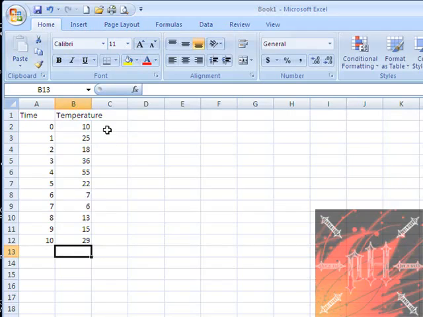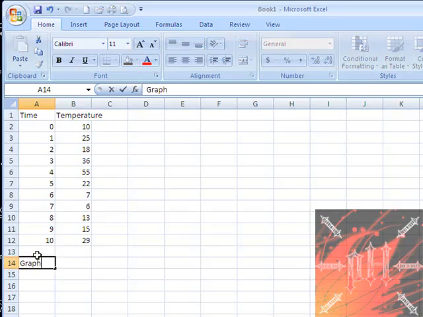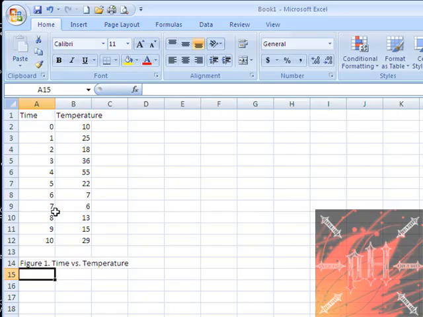Alright, so now you can also put in the title. You can pretty much type this anywhere. The title for my graph will be graph, or usually if you're doing this for a science project, you probably want it to be like this: Figure 1, time versus temperature. Okay, so now you have the x-axis, the y-axis, and the title.